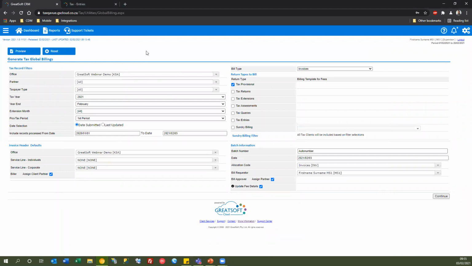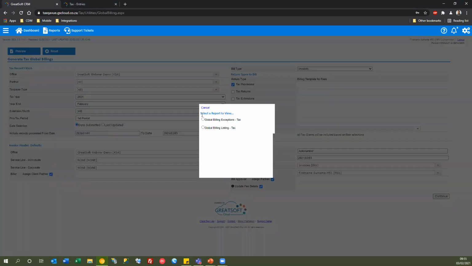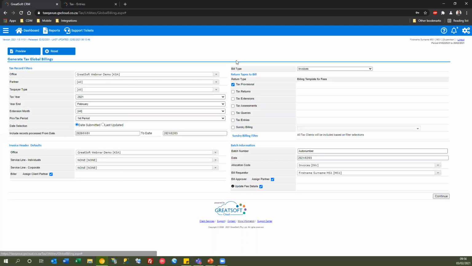These reports have been around for ages. If you, when you're clicking on preview, are not seeing both reports, it means that the reports are not assigned to your security profile. You would need to speak to your GreatSoft administrator to allow you access to the global billing exception report or the global billing listing report.